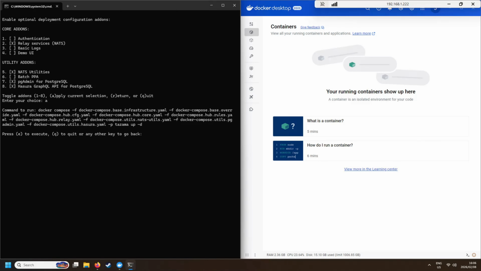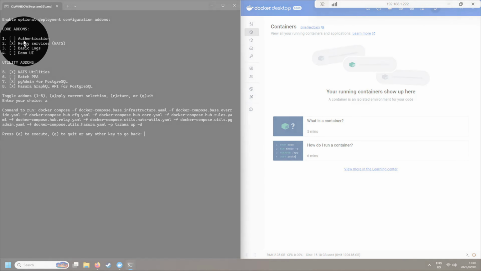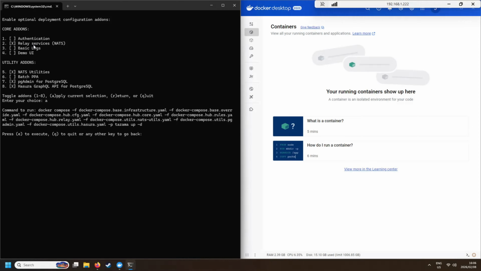There's also Keycloak for authentication, various relay services for downstream integrations, basic logging, and a demo UI for exploring Tazama visually. You can deploy these if you need them, but they're not required for what we're doing today. The deployment process will pull down Docker images and start up the Tazama containers. Grab a coffee. This might take several minutes depending on your internet connection and system resources.